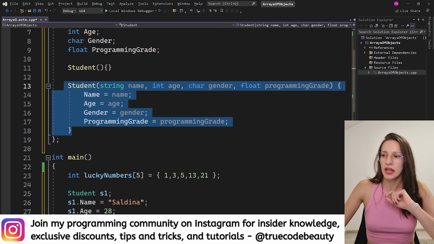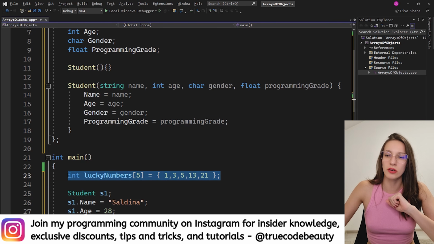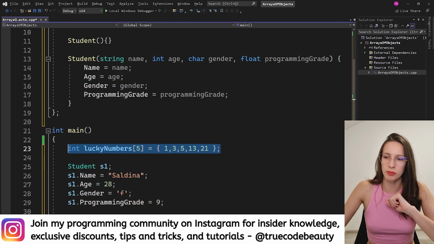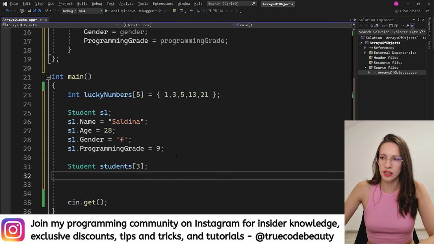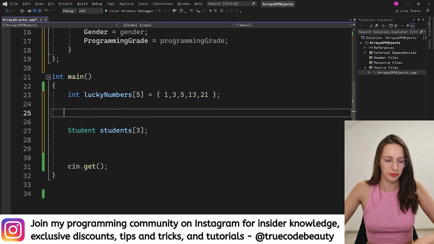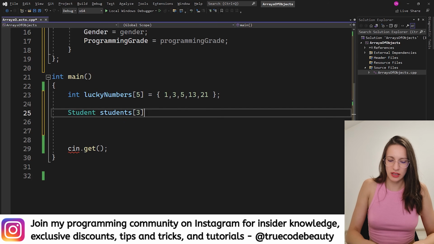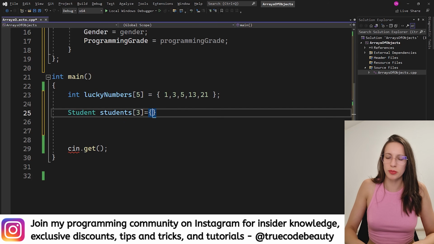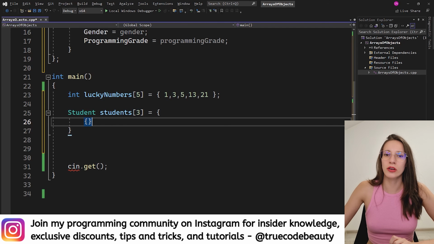and based on this constructor, we can now construct our students. Now, let's see how we can initialize our array of objects like we initialized our array of lucky numbers. Well, here what I can do, let's delete this. Let's also delete this. Okay, and here I will say that this array of 3 students will be equal to the following. And now, inside each curly bracket, I will initialize 1 student.